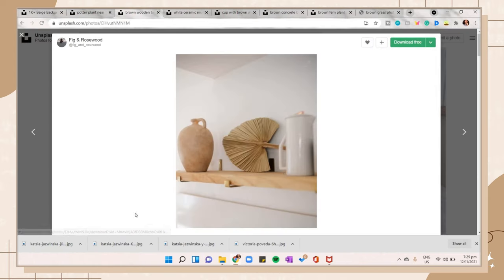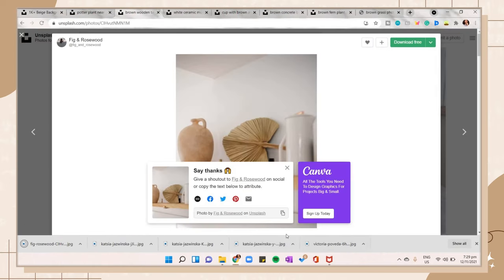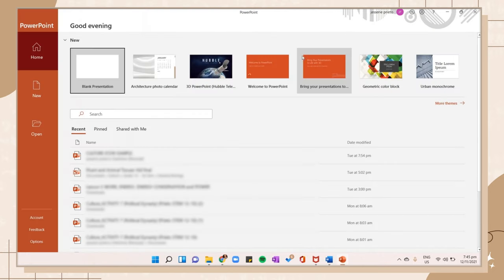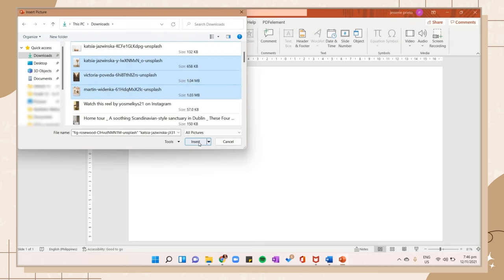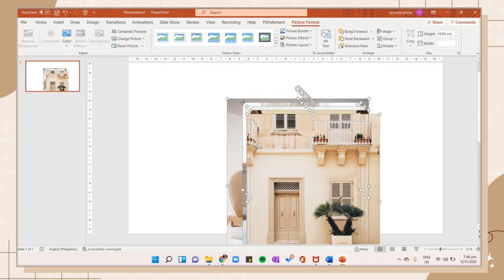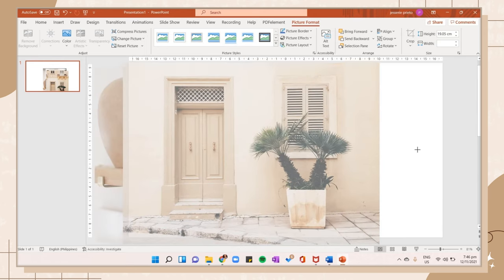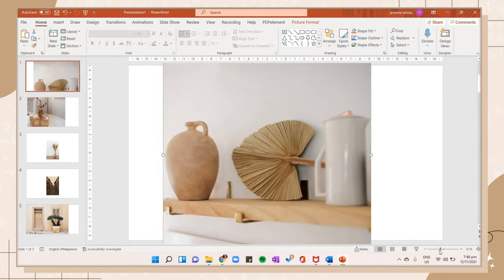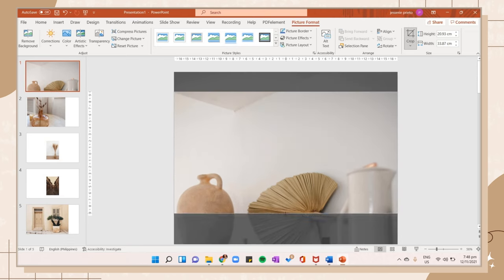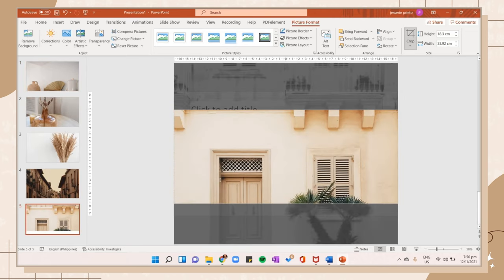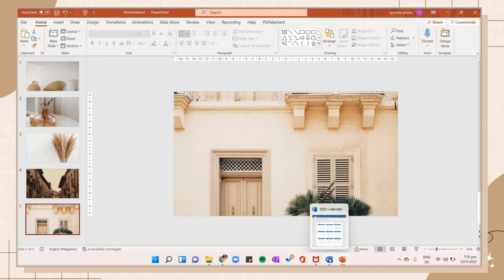So I'm just downloading some more photos, and after that, open PowerPoint, click on the blank presentation, then insert the photo you will use. Here I just add a slide and resize the photos. You can also crop them so it will not be too hard for you to adjust the image. Just repeat this process to the other photos.